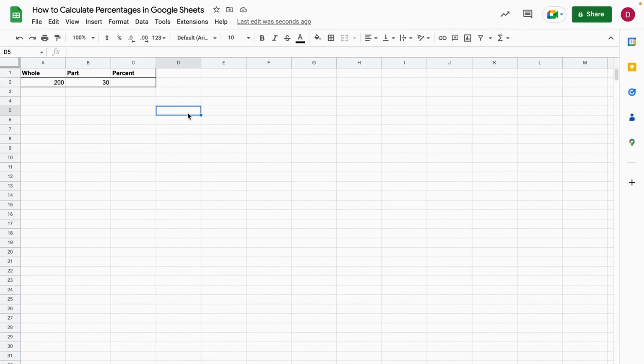In this tutorial, I'm going to show you how to calculate percentages in Google Sheets. So we have here whole 200, part 30, and percent. So I want to know how many percent 30 is of 200.